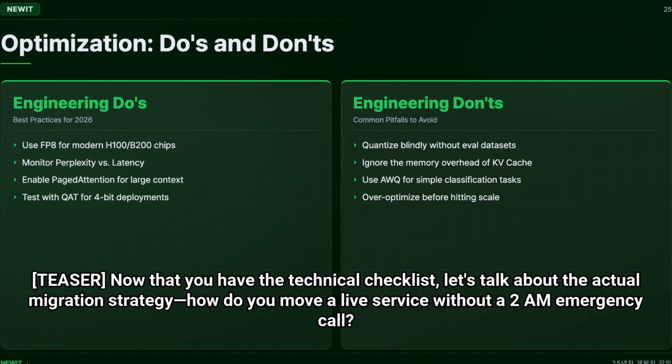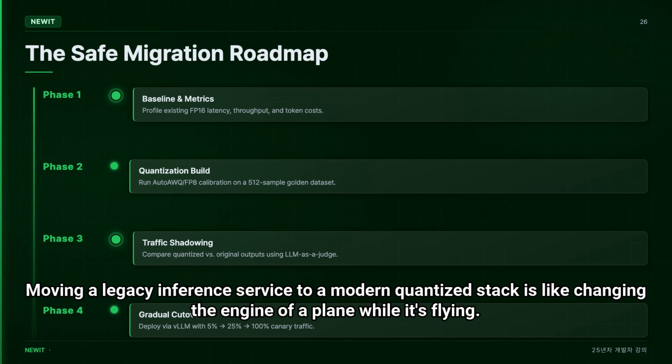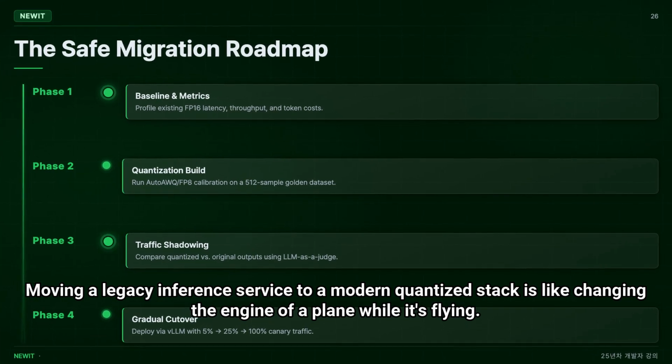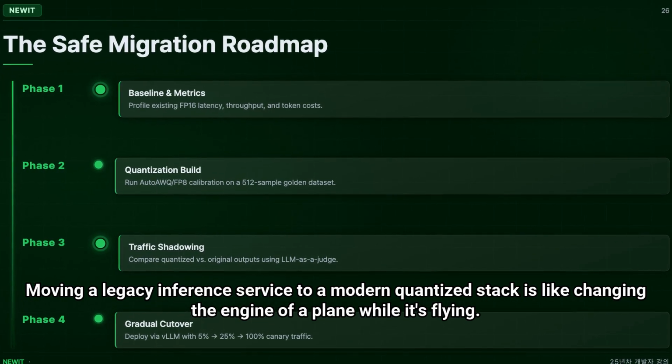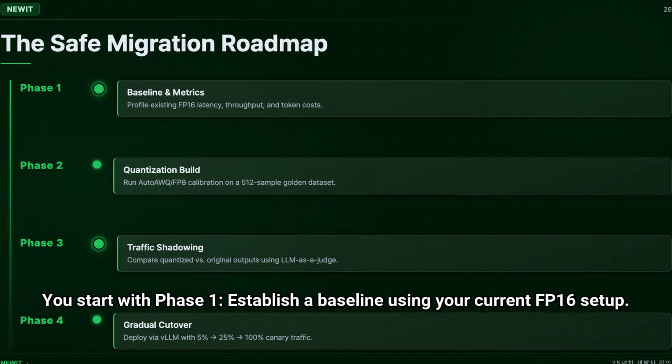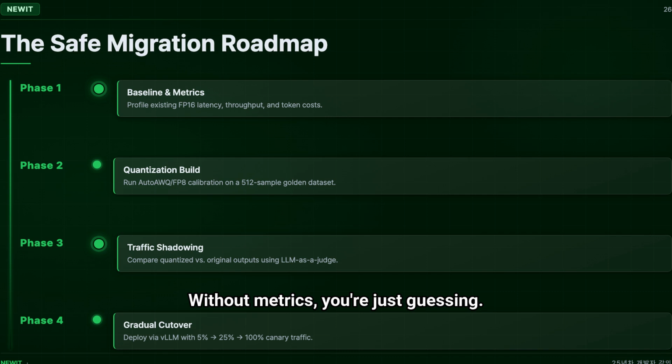Teaser: now that you have the technical checklist, let's talk about the actual migration strategy. How do you move a live service without a 2 a.m. emergency call? Moving a legacy inference service to a modern quantized stack is like changing the engine of a plane while it's flying. You start with phase 1, establish a baseline using your current FP16 setup. Without metrics, you're just guessing.